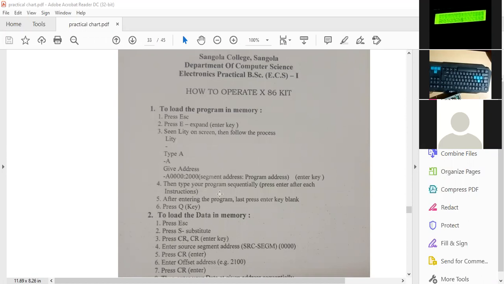Enter key means we write the assembly program, one line, one sentence, then press enter, then we write the second sentence, then the third one. After entering the whole program, at last we press enter, then a blank comes, then we press the Q key. Q key means you go into command mode. After going into command mode, we can execute the program.